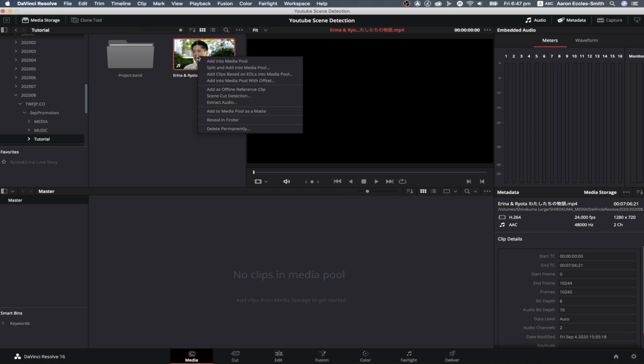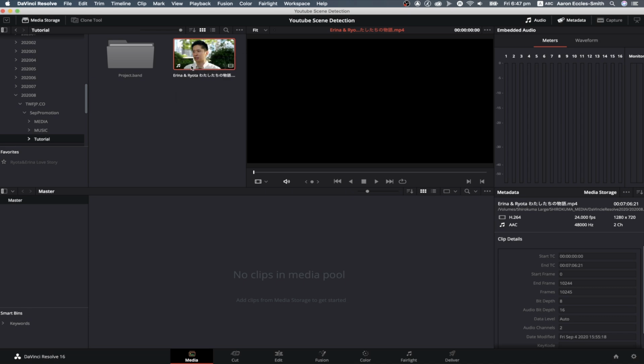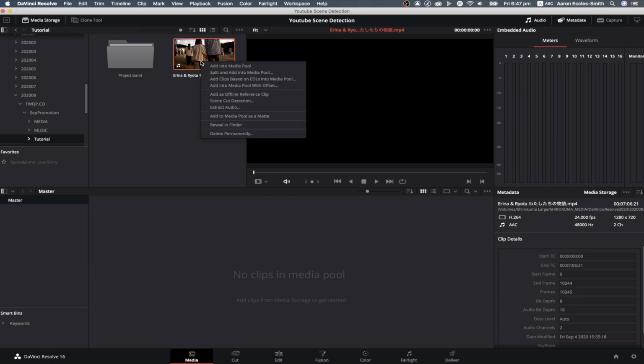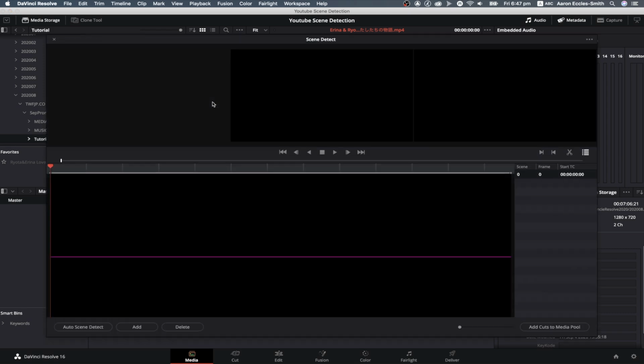First, I will right-click on the file, and as you can see, we have the option to select Scene Cut Detection. If the clip is already in the media pool, you will not have this option. Okay, let's right-click the clip and select the Scene Detection option.